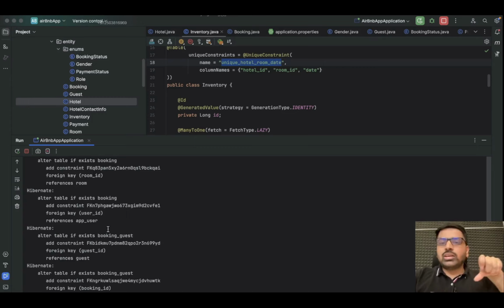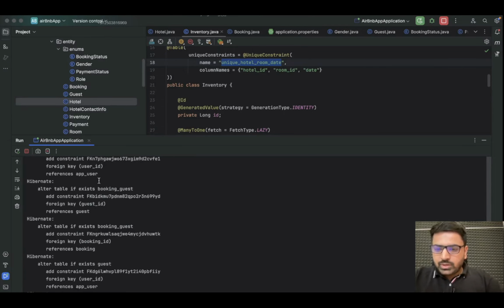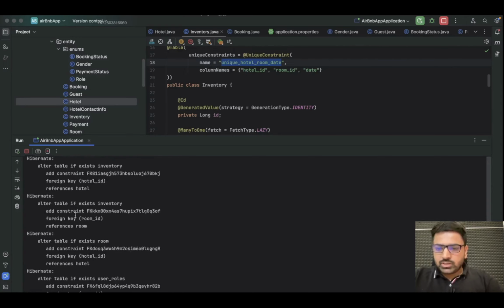But if you don't own the relationship, then you have to have something to connect to the table, right? Because you don't even own the relationship and you have no way to connect to your table. So that's where your mapped by comes into the picture. I hope that is making sense. Yeah, then we are simply adding the constraints, all the constraints.